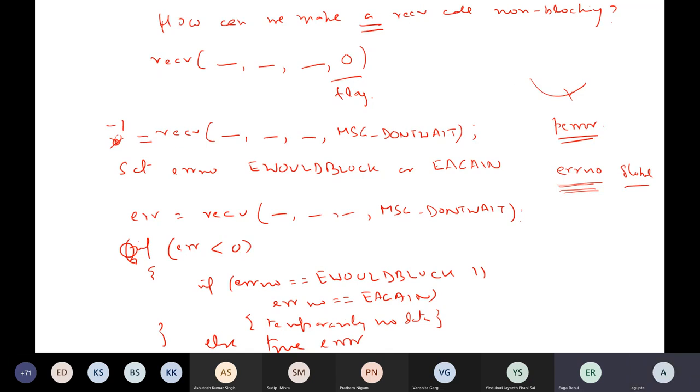So then you exit and you have seen those codes out there basically. Okay, so that's how we will detect whether the receive call just temporarily has no data, so I should come back and check it again. Okay. So let me do one more thing and then I will go and show you some code basically before we go to the next one.